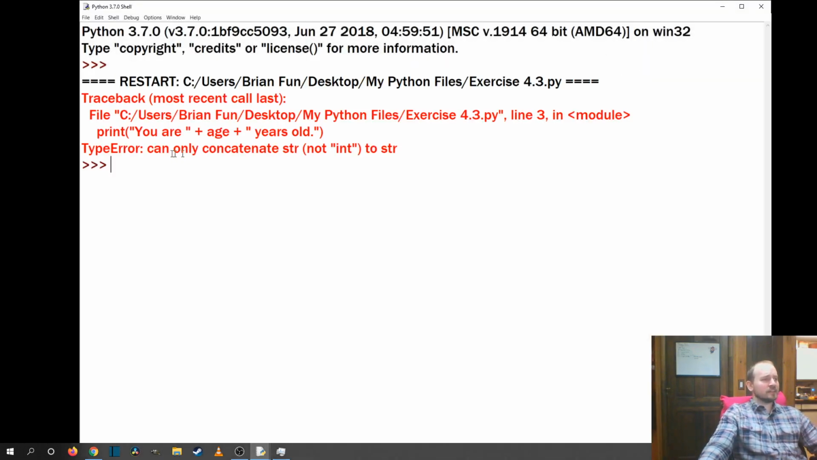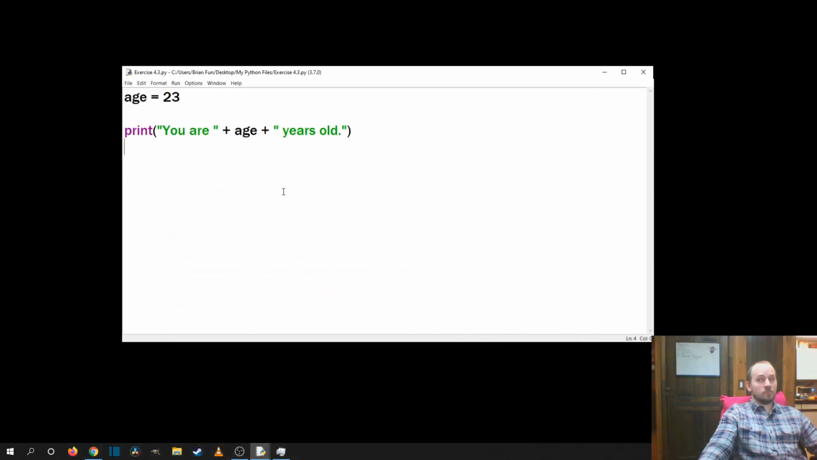Yep, we got yelled at. All right. Type error. Okay. You can only concatenate str, not int, to str. All right. So what is this str and int, and why can't we concatenate them together? Whatever that means. So what we have here is two different types of data. Notice how age right now doesn't have any quotes on it. So we're basically communicating to Python that this is a mathematical number.